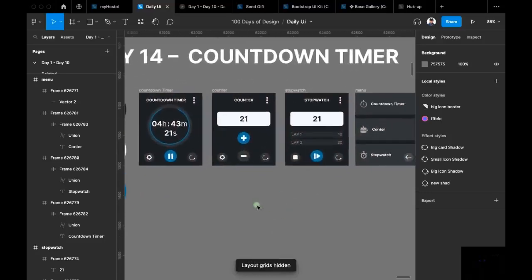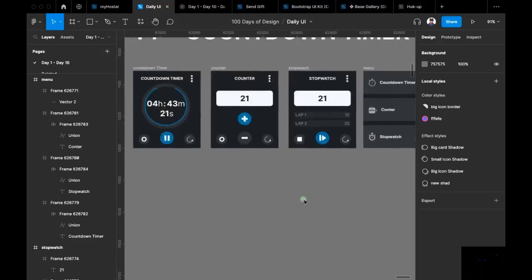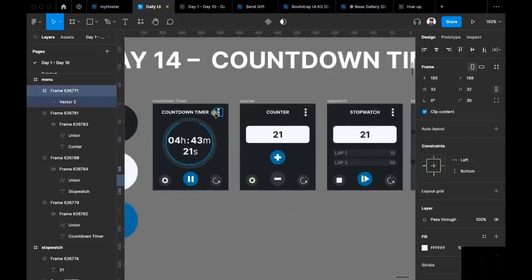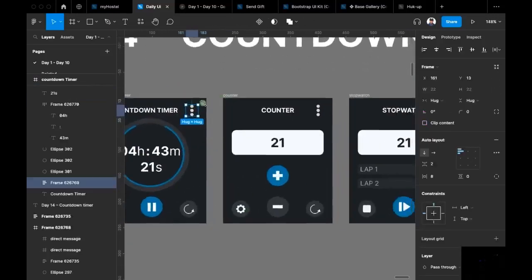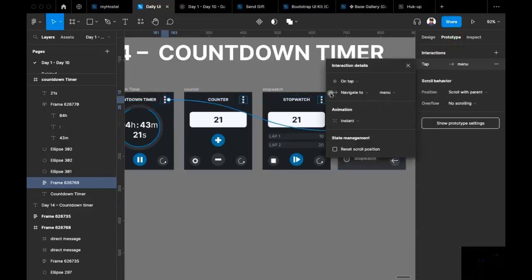So this is our final design. So the next thing is prototyping. So from this here, I'm going to tap on this menu icon. I'm going to draw a link from it to this menu screen, and I'll say on tap, navigate to this, and it should be instant.